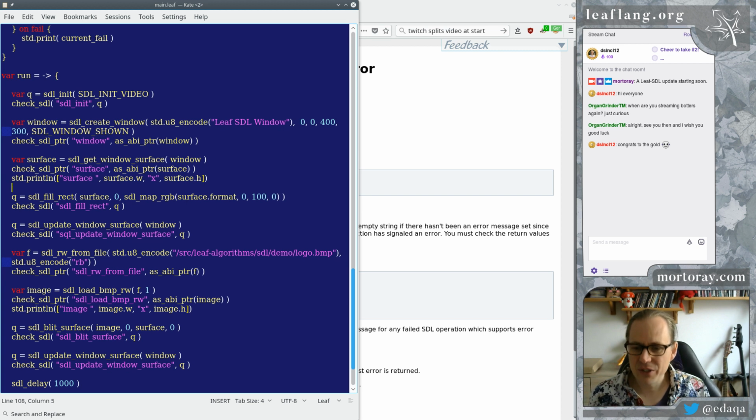So the first thing I had to do is check this SDL pointer, and this was an issue: even though we have this value pointer, there was absolutely no way in Leaf to inspect it for a null. I had no nullables because Leaf itself doesn't use nulls that way, but obviously if you're dealing with an API you need to. So I introduced this function called asABI-pointer.